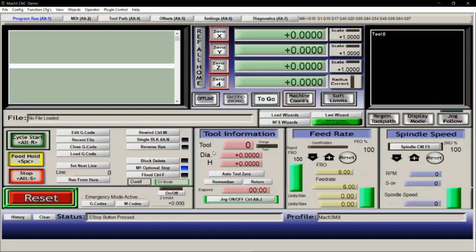Go ahead and insert the edge finding tool into the spindle. Then go ahead and hit the tilde button to deactivate the reset. Then over in your spindle tab, go ahead and enter a value between 700 and 1000 RPM. Because in order for this tool to work, the spindle needs to be rotating so that the piece can actually shift when it makes contact. Once you're ready, go ahead and activate your spindle.